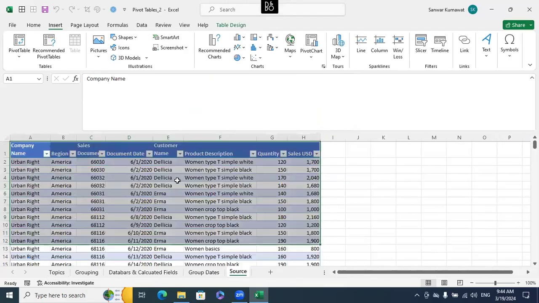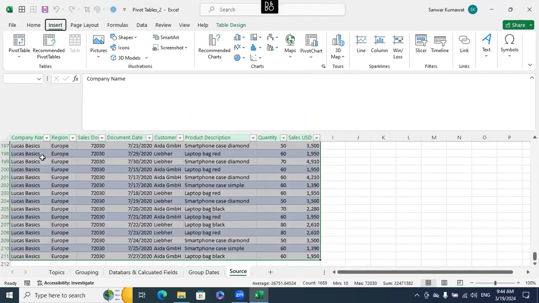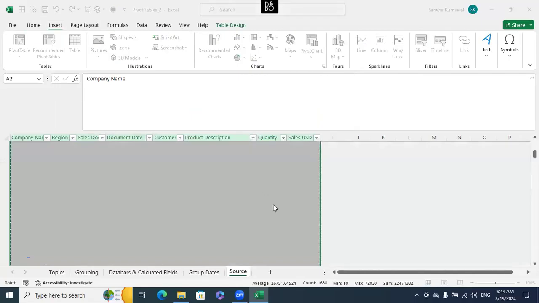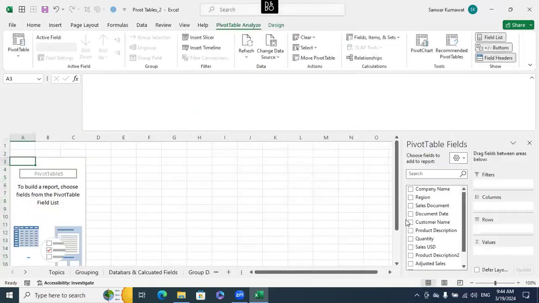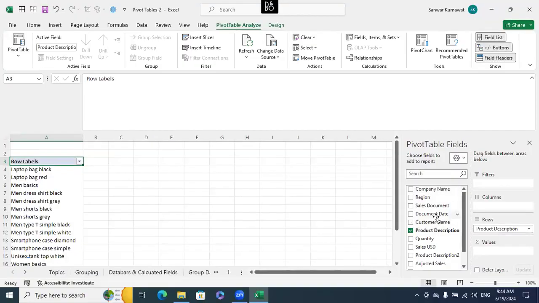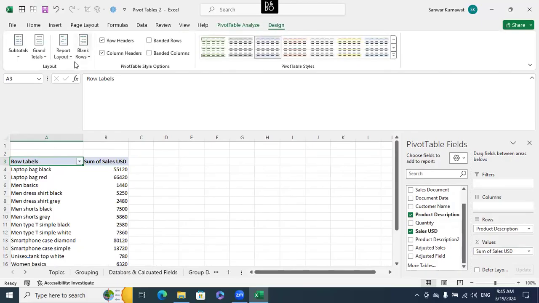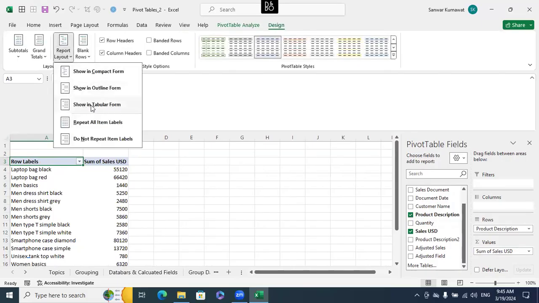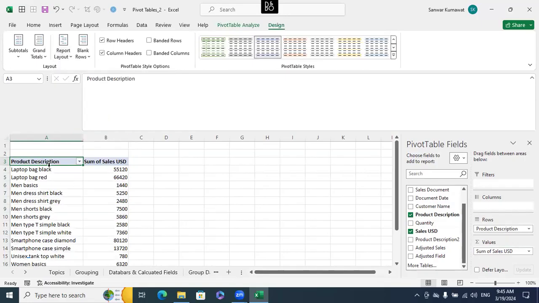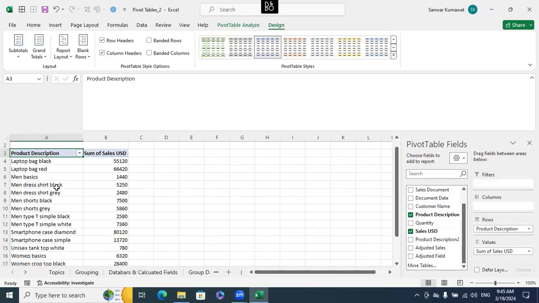For example, here I create one pivot table on this data set, Alt NV. Now if I want to know, let's suppose, product description row-wise, and I want to know sales. I see the row labels, but I do not want to see row labels, I want to see the header name. In that case I'll go into Design and choose Show in Tabular Form. Now see, product description is showing there.